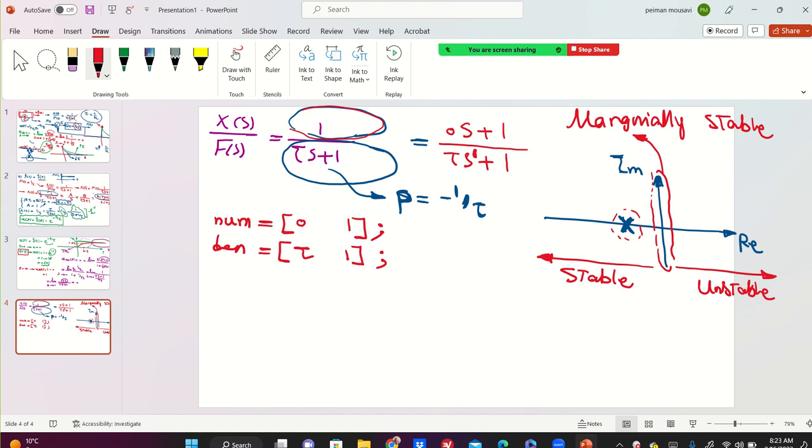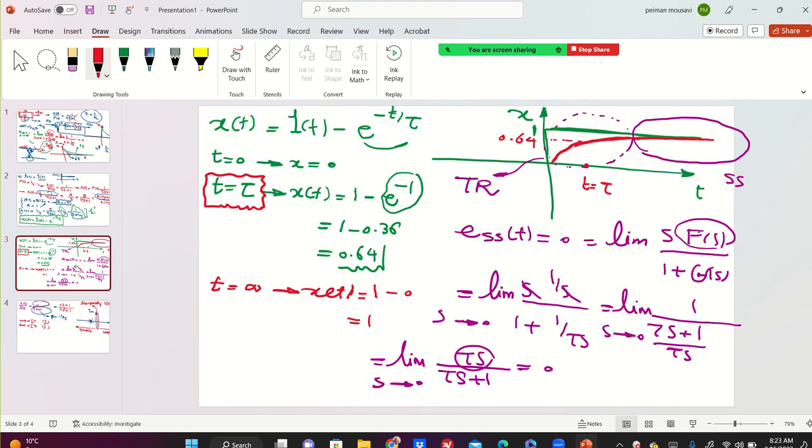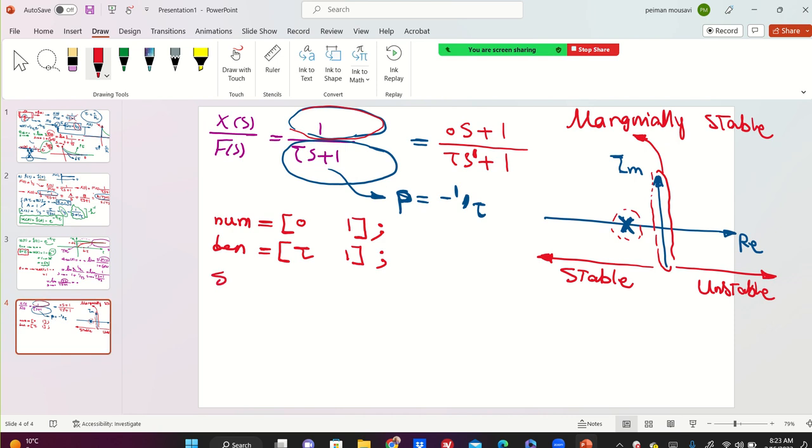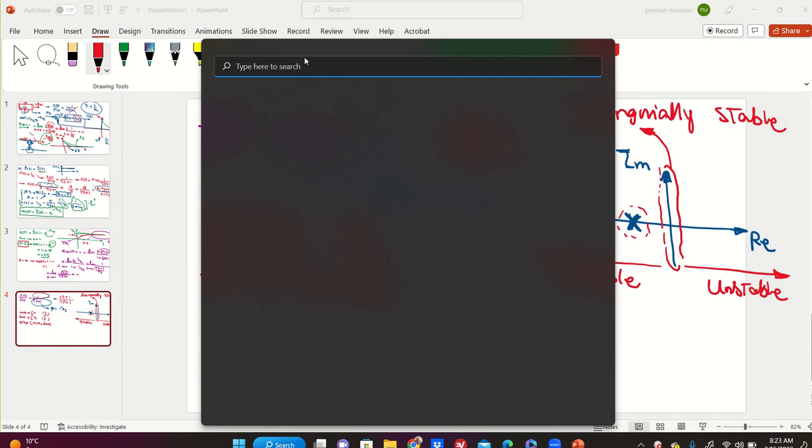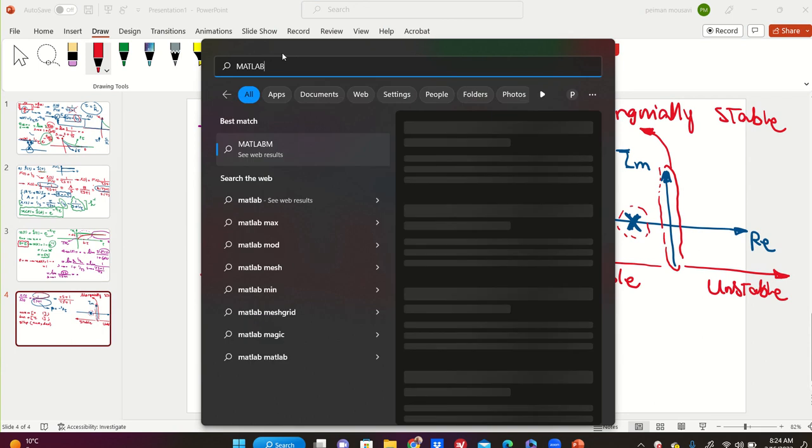And you can extend this for a third order system, fourth order system, nth order system. Then to plot the step input, as we did here in MATLAB, you're going to use this command, step num, den, and then here we go. Simple like that. I'm going to go back to this later because I'm going to talk about the impulse. Okay, now let's go to MATLAB and Simulink, obviously.